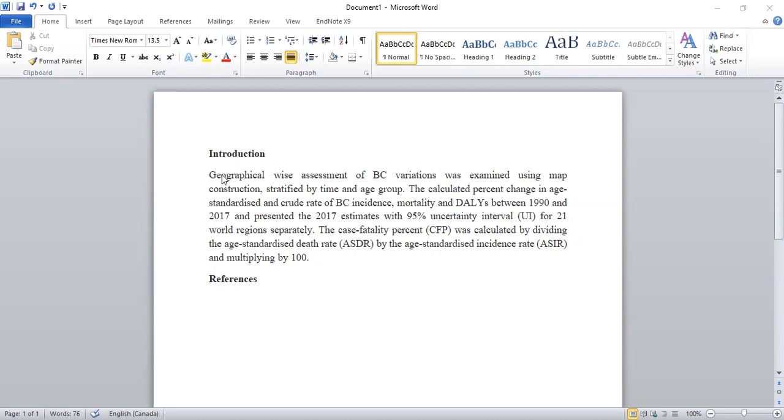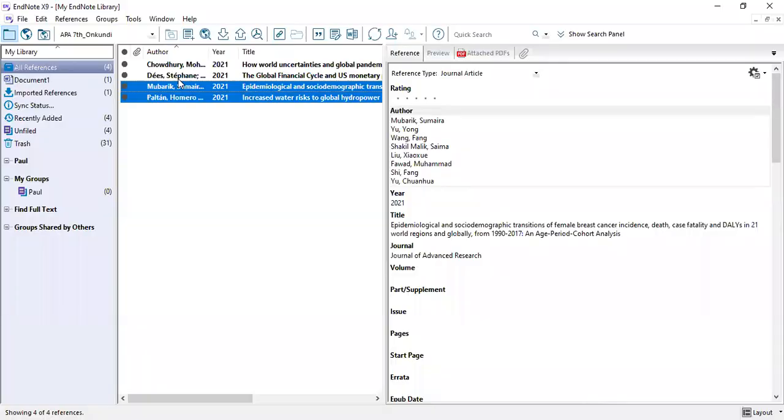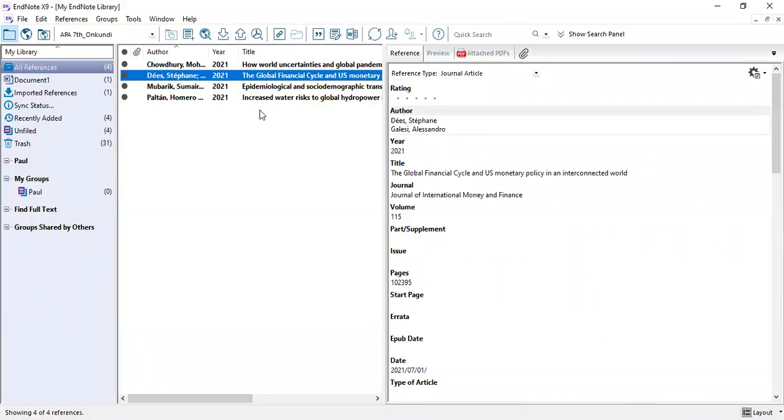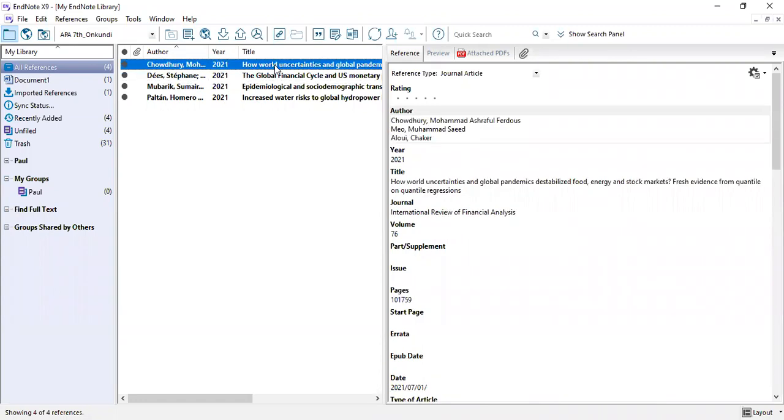Maybe you want to insert one of the citations after the first sentence, which ends here on the group. So the first thing you need to do is to click where you want to insert the reference, and then you space. After that, you open your EndNote software. These are the references which are shown here in the EndNote software. You select by just clicking on one of the references that you want to insert.